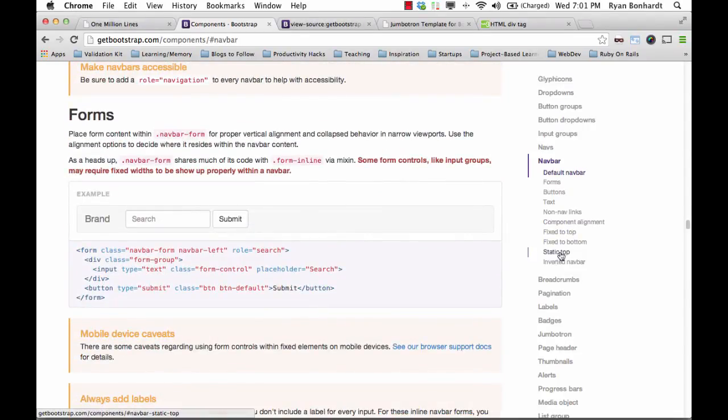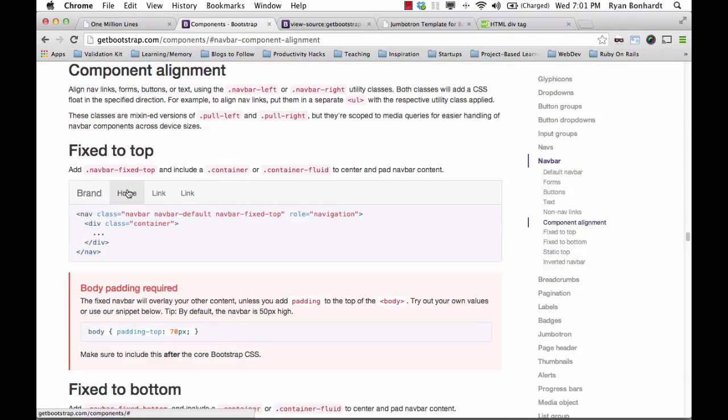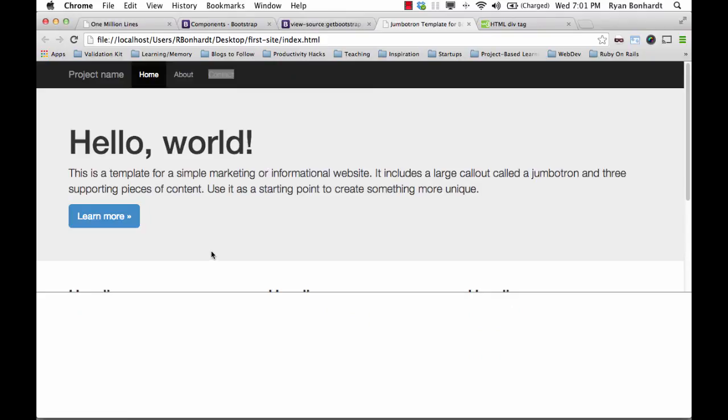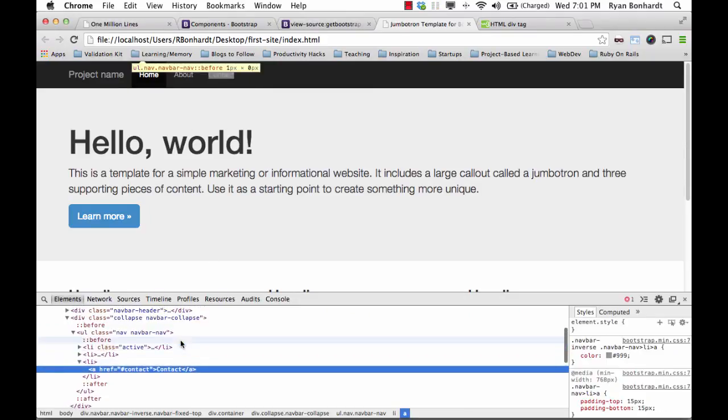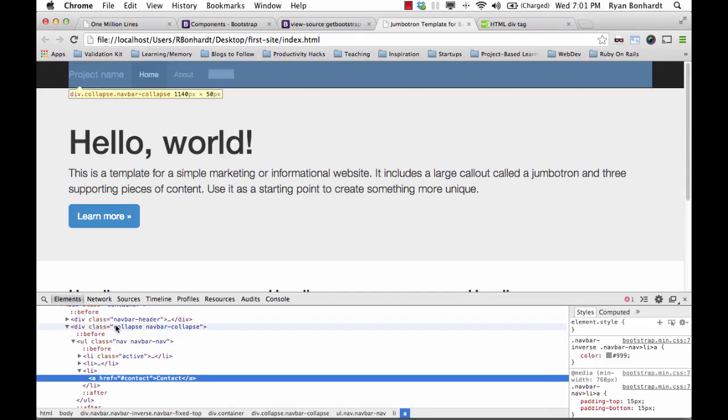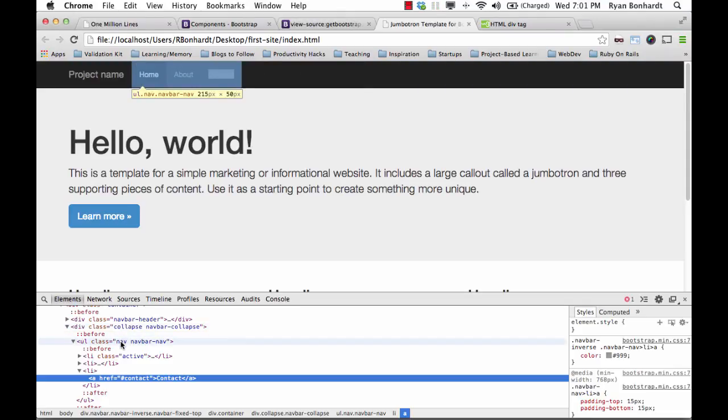What we want to find is component alignment. So currently, it's to the left. Well, we want to move it to the right. So let's highlight that, navbar right. And what do we want to move to the right? So we can inspect the element to see that. So we have this whole section here. Nope. All right, so we want to move all this to the right.